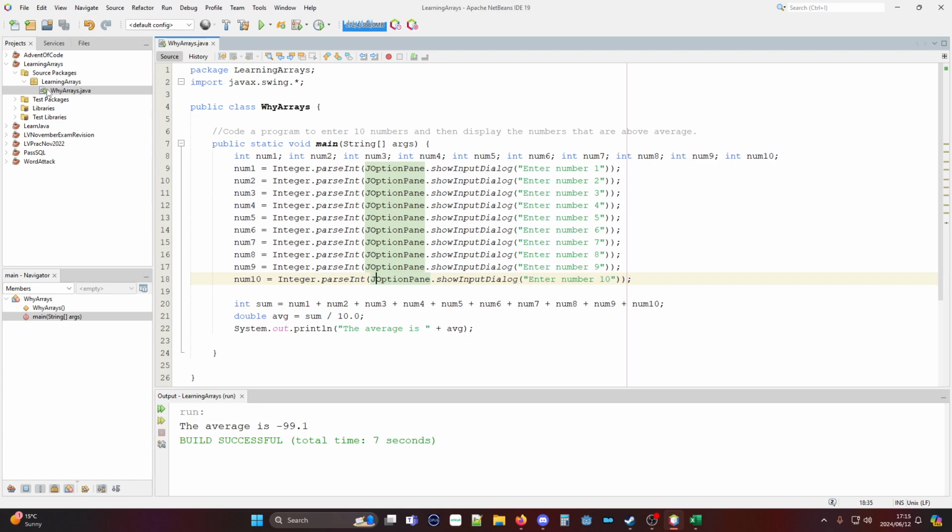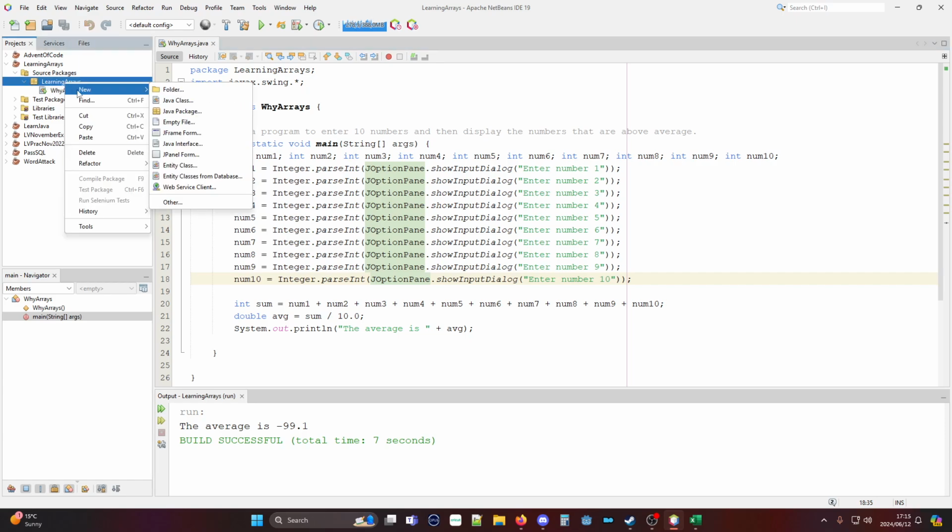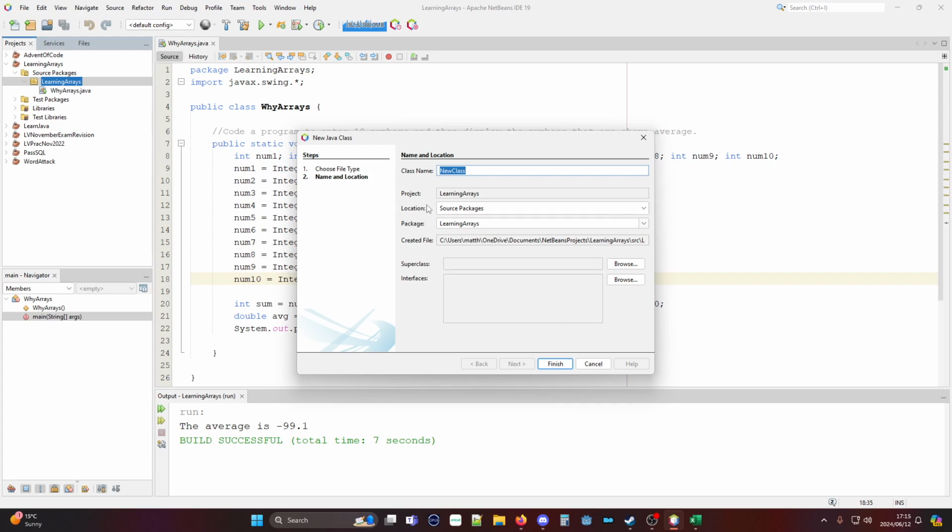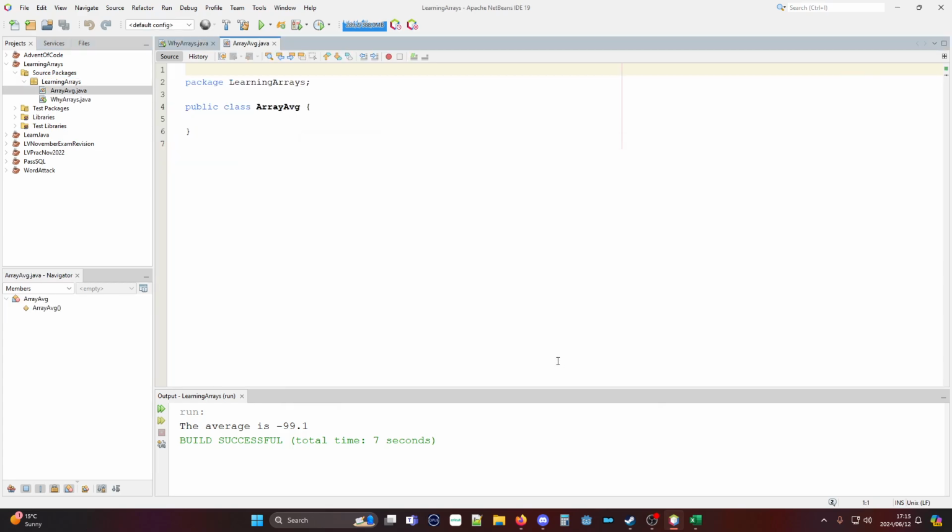So what I'm going to do now is we're going to create a basic array. So I'll say average, or let's say array average. If you called yours average array, because I said average first, it does not matter.